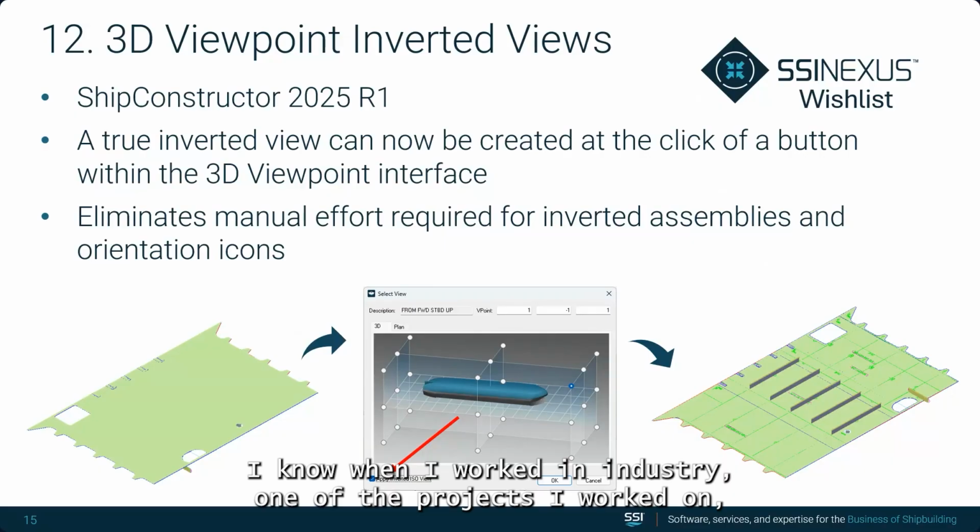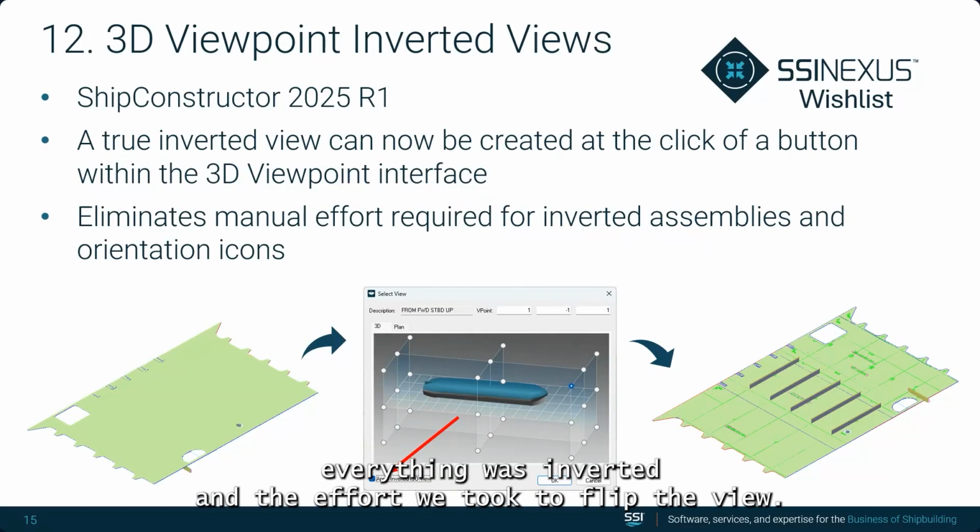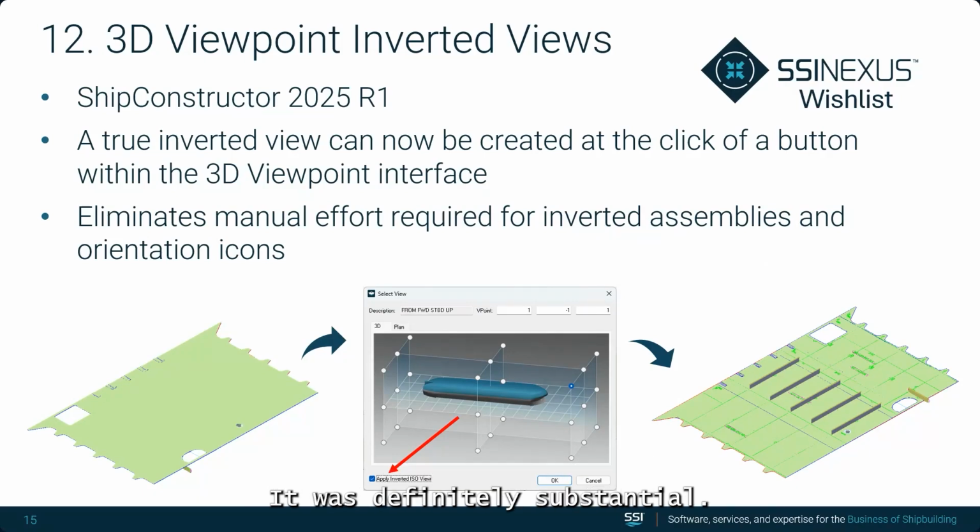I know when I worked in industry, one of the projects I worked on, everything was inverted, and the effort we took to flip the view was definitely substantial. So this is a huge win.